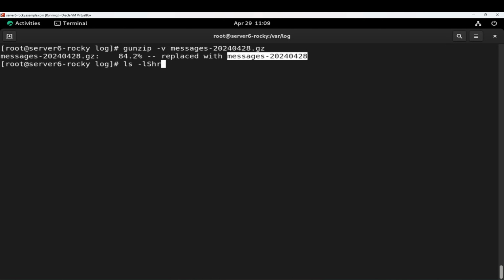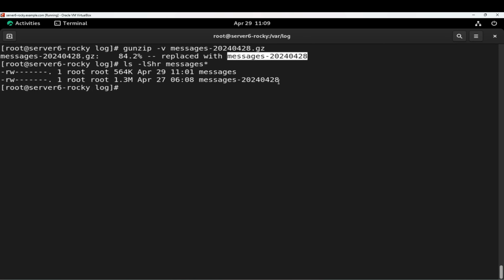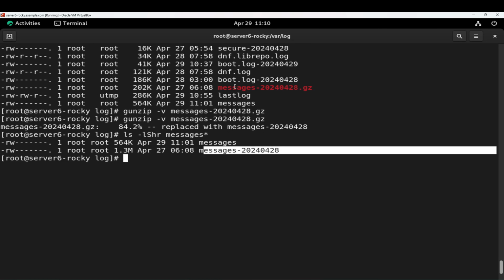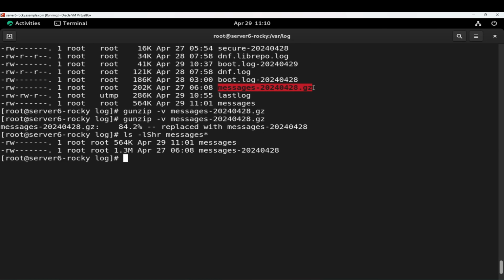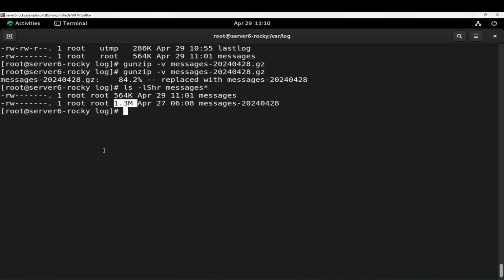And if, for example, we do again ls -shr, and let's say that we want to search only for messages, we add a star there to take everything that comes after messages, we will see two files. So if before we uncompressed the file we had only 202 kilobytes, now after we decompressed the file we have 1.3 megabytes again for the messages file. So this is what the GZIP and GUNZIP commands do in Linux.